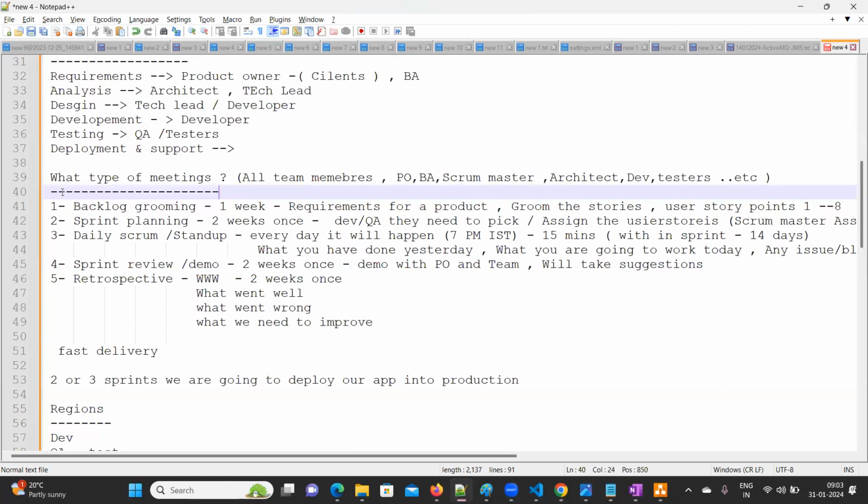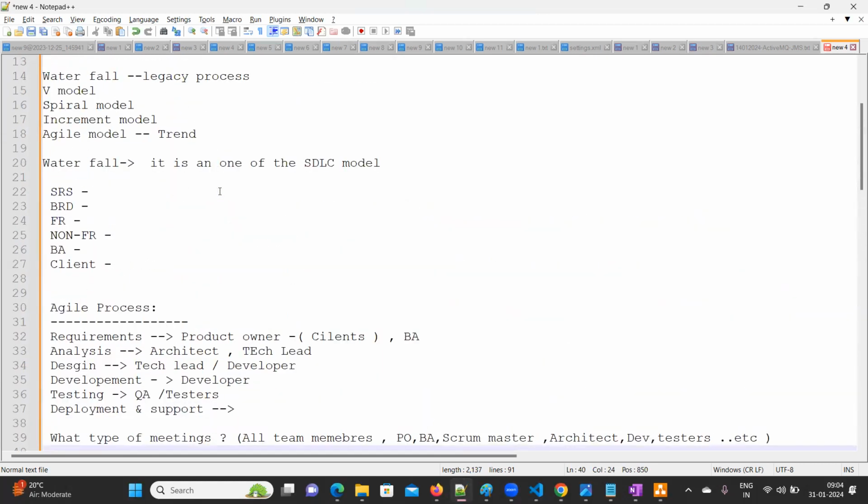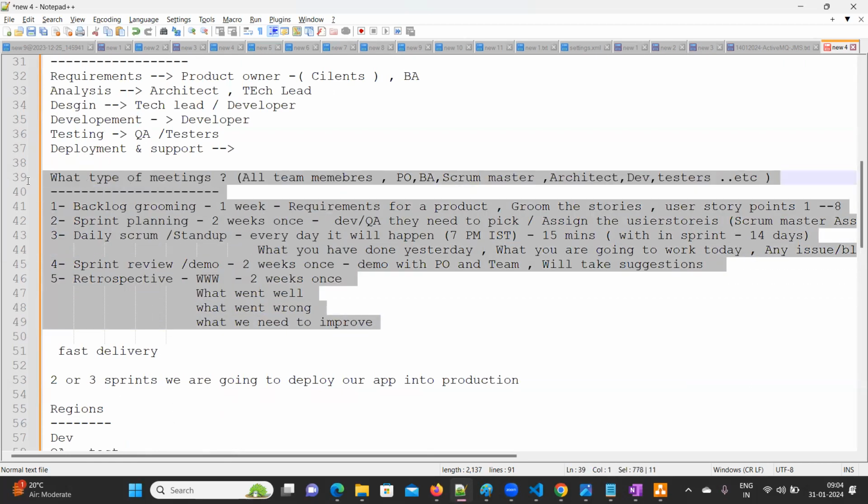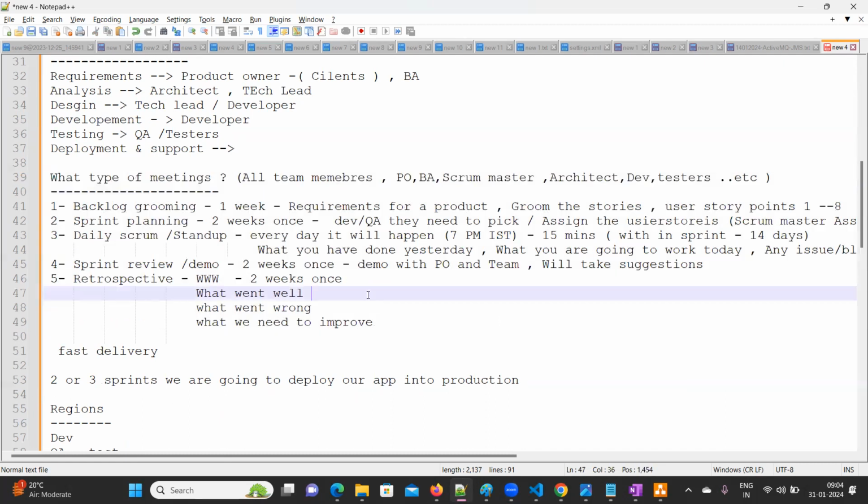I don't want you guys to mess up with more things. Whatever is required for 3+ or 4+ years of experience, if you are going to join any organization, these are the tasks we are going to perform.